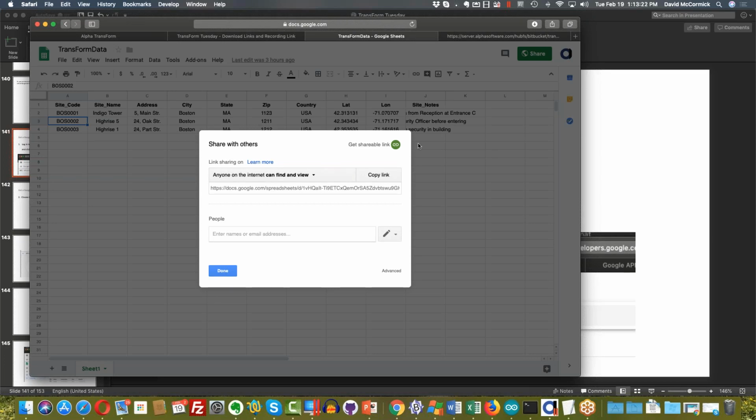So that's how you make that shareable. You just basically click the share button, and say that anyone on the web can find and view it. So we've done that.